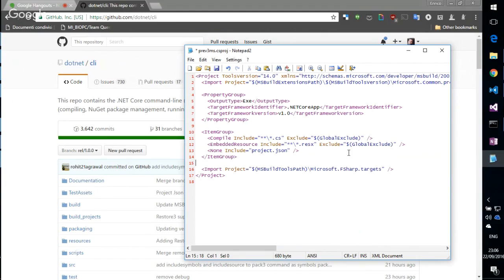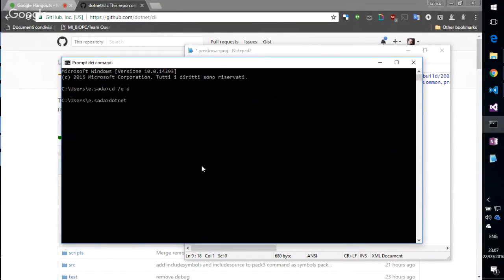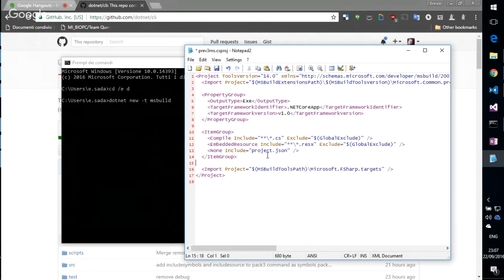So it's not this version, but the next version of the SDK. It's a work in progress. Two weeks ago, they committed the MS Build support. They are developing in the open, and it's merged inside their master branch, the REL 1.00. After the build, you can just run dotnet new -t msbuild, and you're going to see the MS Build version of the template. For F#, we need to create an F# target file, and I think we are doing that at the moment.